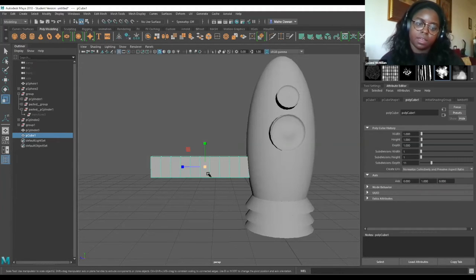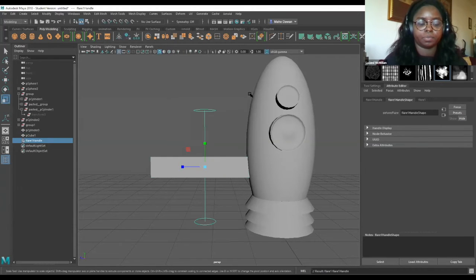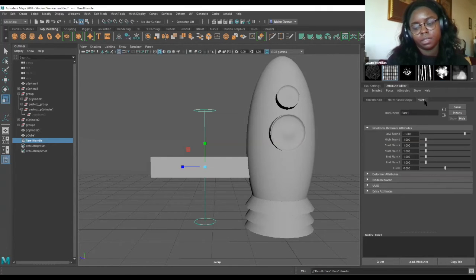Great. And then once we do that, we are going to go up to the deform tab. So this tab here, I'm going to click on that. And I'm going to scroll down to nonlinear, and I'm going to click on flare. And now this cool change in the menu happened. So in my attribute editor, I'm going to go to flare 1, and we're going to change these different parameters on the flare X.